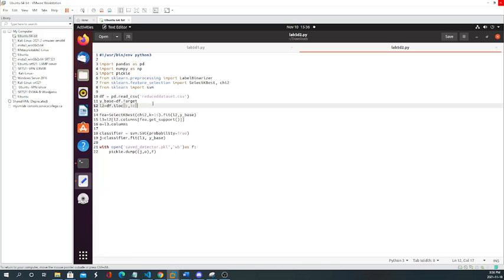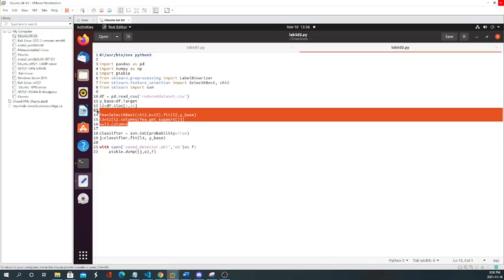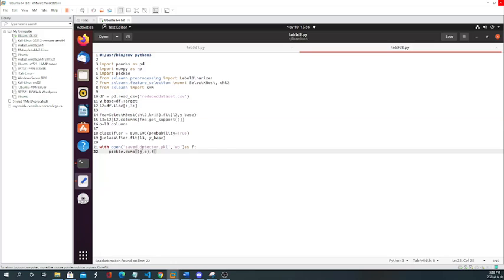Next I did the feature selection using the SelectKBest chi2 method, and I have given k equal to 15, so I get 15 features. These three lines do this. And next I used the SVC model, trained the classifier using SVC, then saved the output to saved detector.pkl. For this I'm going to run the program.